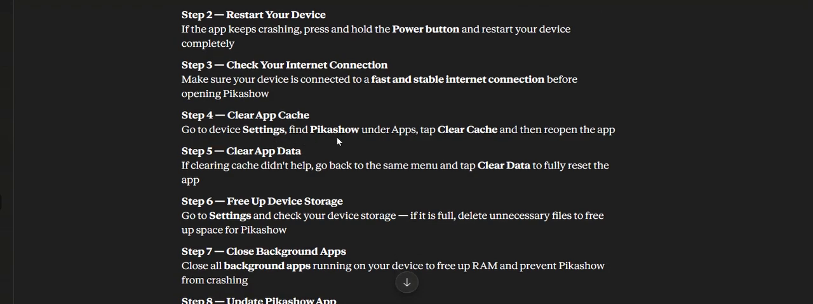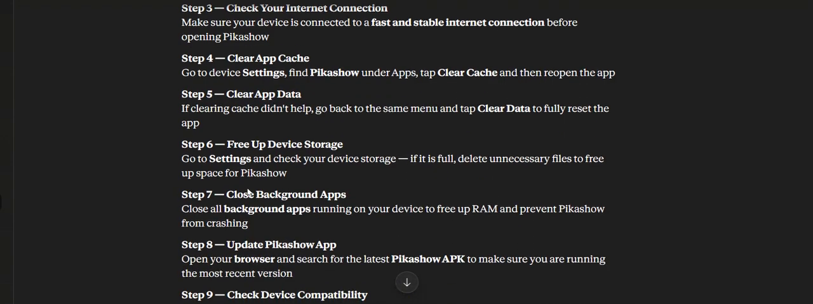Go to device settings, find Pikashow under apps, tap clear cache and then reopen the app. If clearing cache did not help, go back to the same menu and tap clear data to fully reset the app. Go to settings and check your device storage.